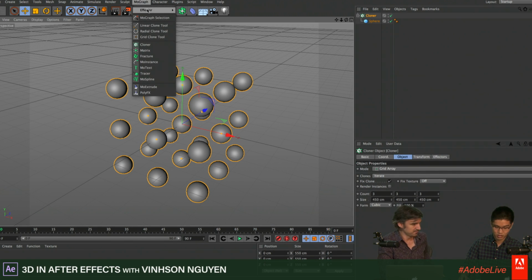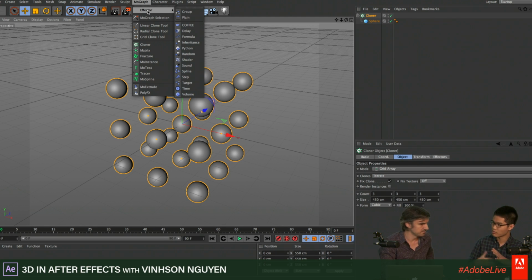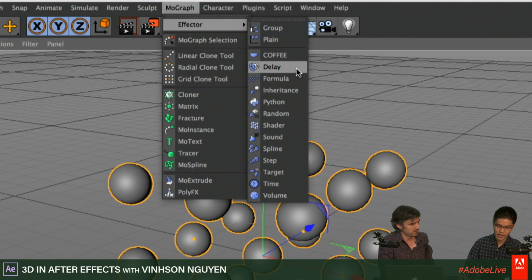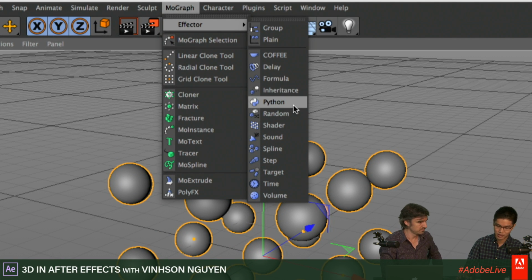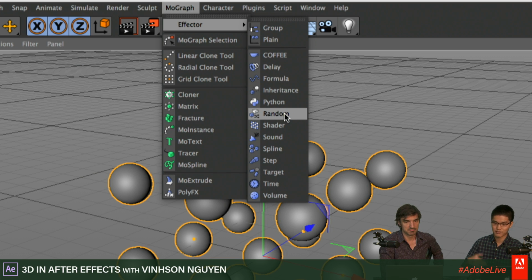So luckily we have something called effectors, and these things affect things that are linked into the MoGraph system here. For example, we have a delay effector. We have a Python effector, which you can use Python to kind of drive your animations. The scripting language? Exactly, the scripting language. So it's very, very powerful. We have the random effector, which is what everyone really uses.